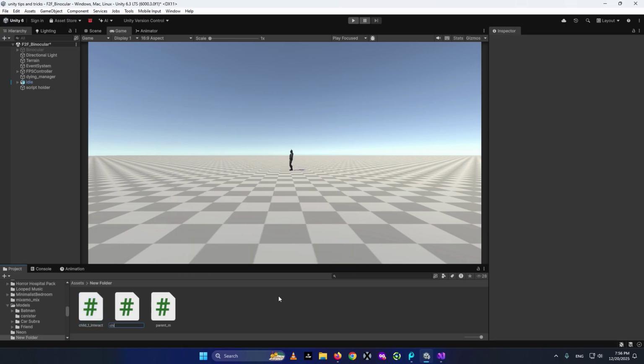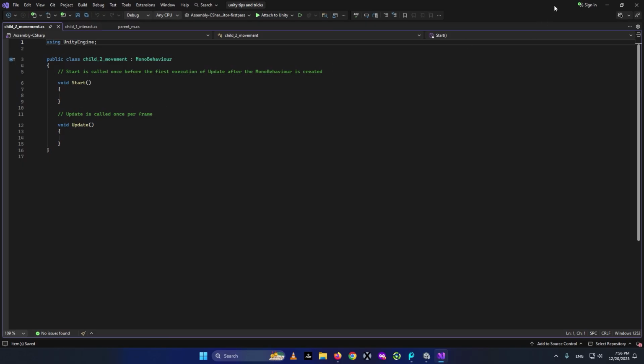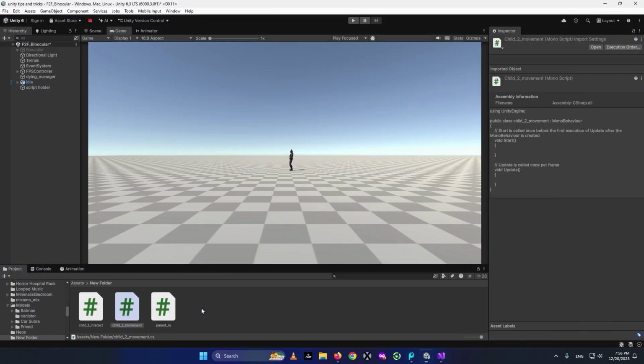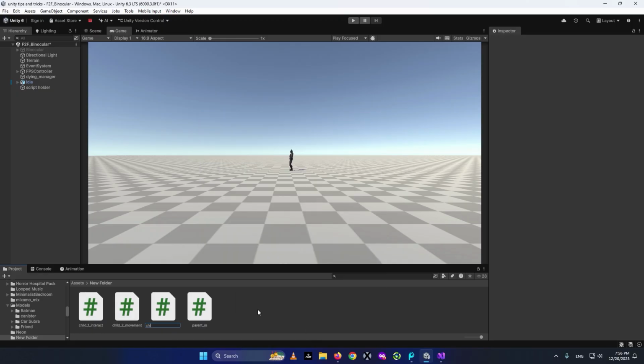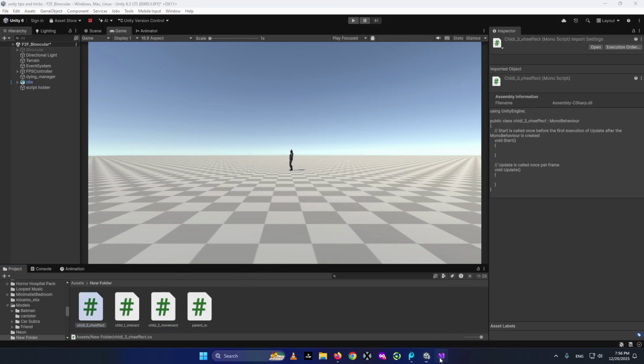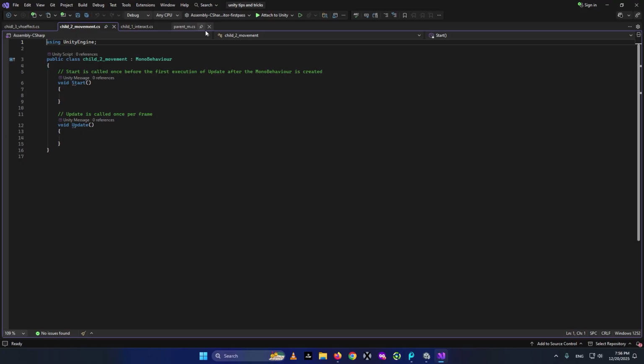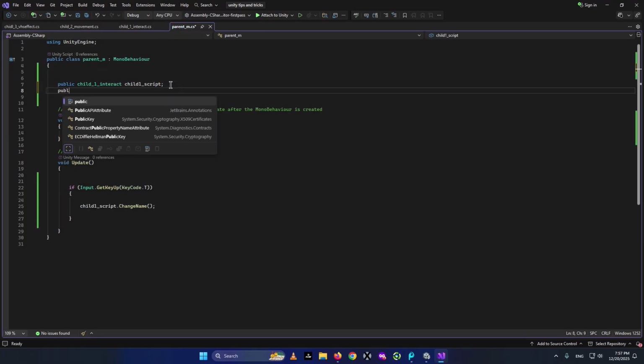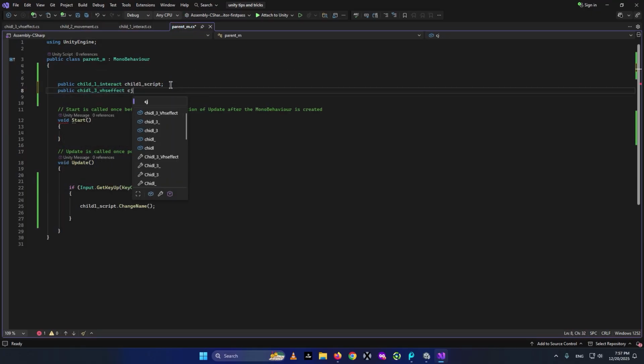I'm going to make a couple of more scripts. Child 2, for example, movement. These don't mean anything. I'm just gonna make more scripts so I can explain it a little bit better. Then for example, child 3, this is for VHS effect. 3 is enough. So right now, if you want to get a reference to these 2 other scripts, you have to, for example, say public child 3, then you give it a name. So instead of doing this, one thing that I did that actually saved me a lot of time was to make a reference parent that is going to hold a reference to all the other scripts.